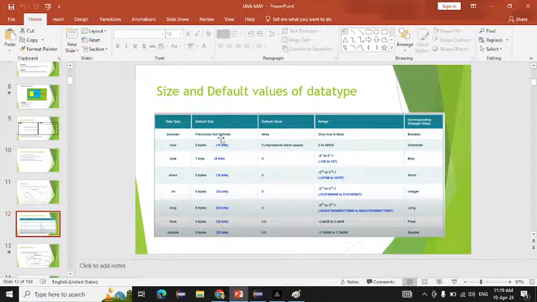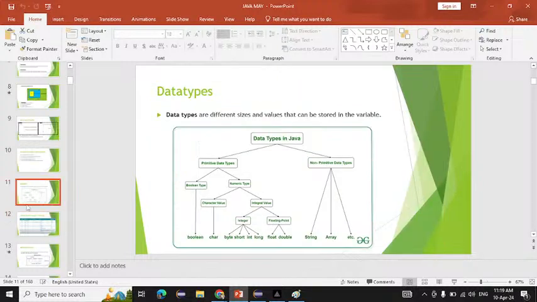You have to remember all these things: the size of the char, byte, integer, long and double. If you notice, we have only the primitive data types here, and we know only the size of the primitive data types. We have non-primitive data types as well, like string, array, and many more. Before that, I told you the difference between primitive data types and non-primitive data types.